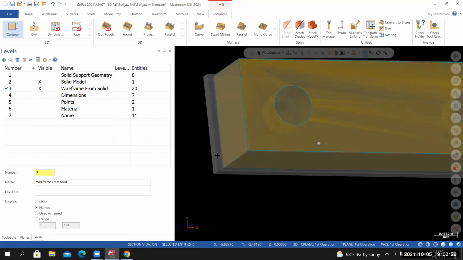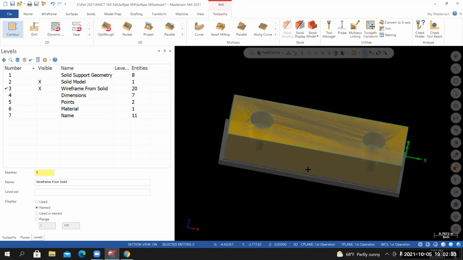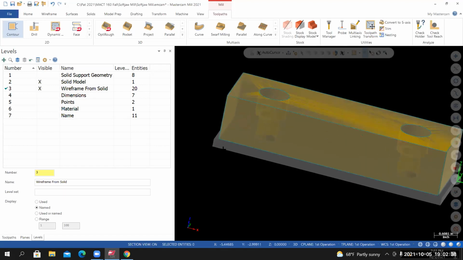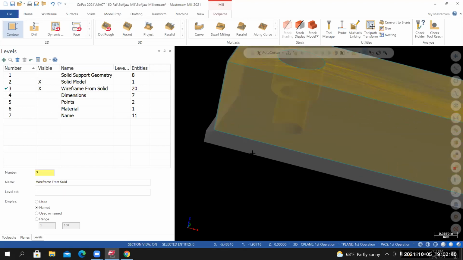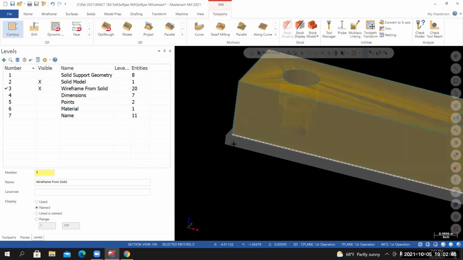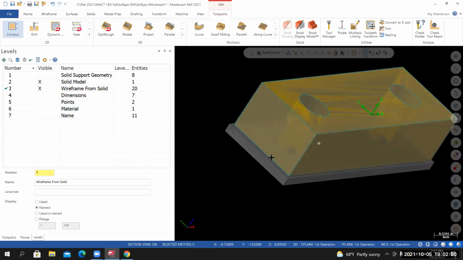And this is what the part's going to look like in the machine after the first two toolpaths. This extra material down here, this is what we're holding on to in the vise. We have to hold on to something. We can't just have it magically held in space. So we're clamping on this edge or this face and this face.